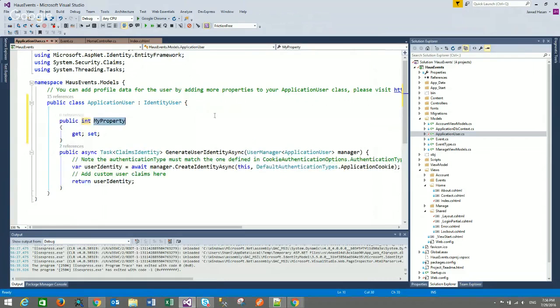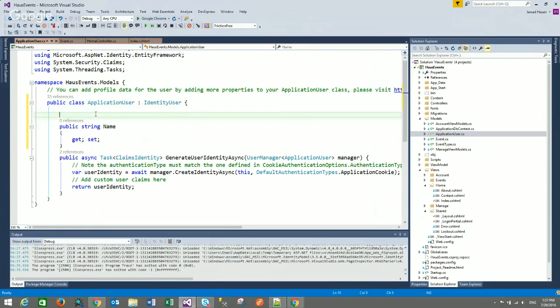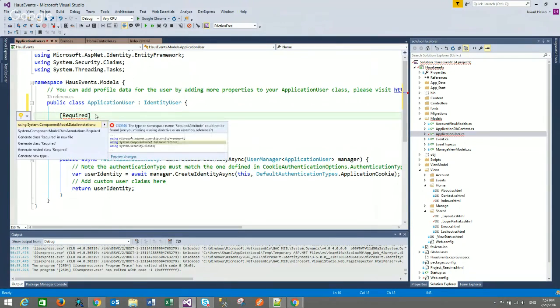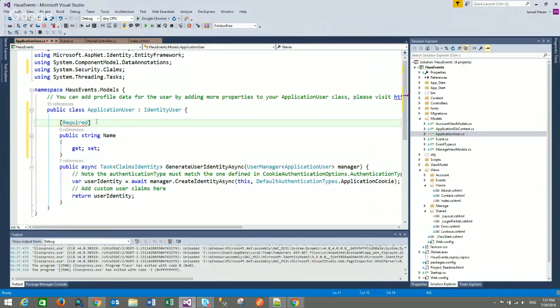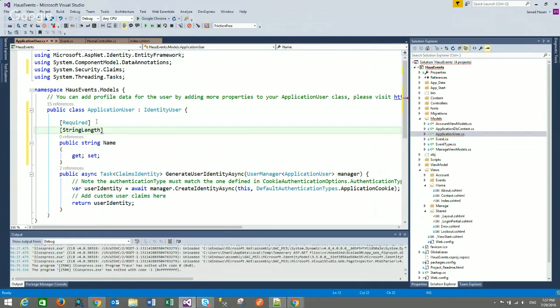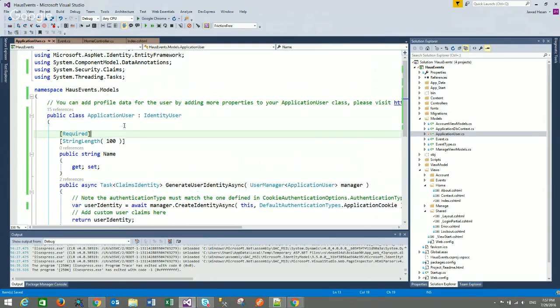So, string, and apply some data annotation, required, and let's give it some string length. I think a length of 100 will be enough for this one. So we changed our models, we need to apply the migration.